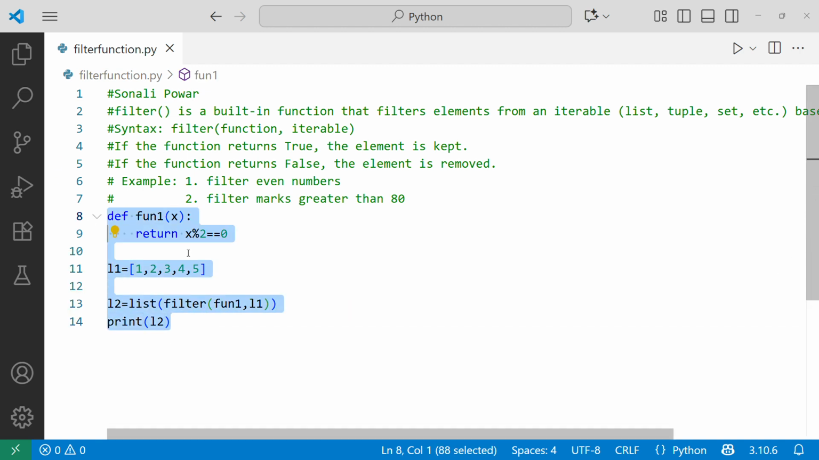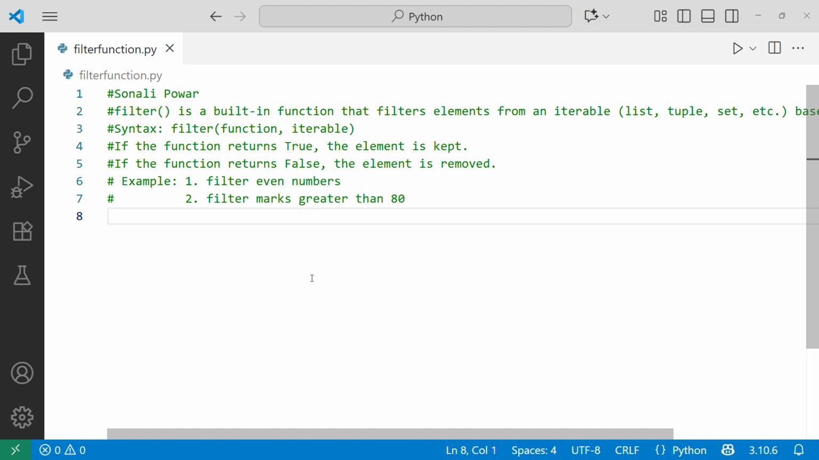Now I will give you the second example of how to use the filter function. Consider I have a list of marks and I just want to check how many students got marks greater than 80. For that I will declare one list. Consider the list elements are 20, 80, 88, 50, 98, 97 and 100. These are the values of the list, and I want to check how many values are greater than 80. For that I will use the filter.